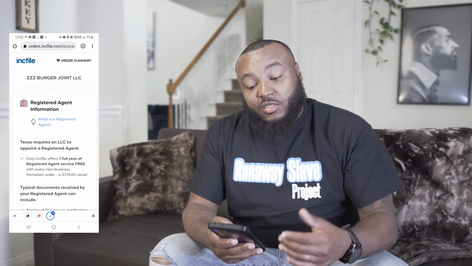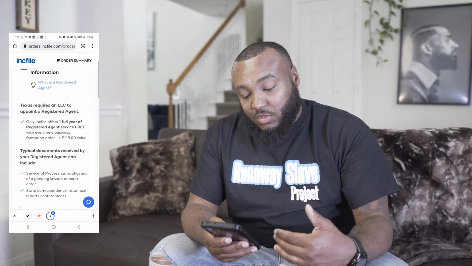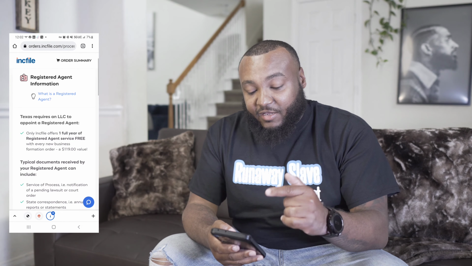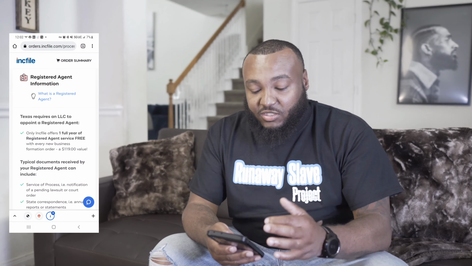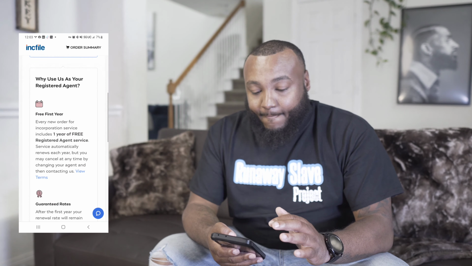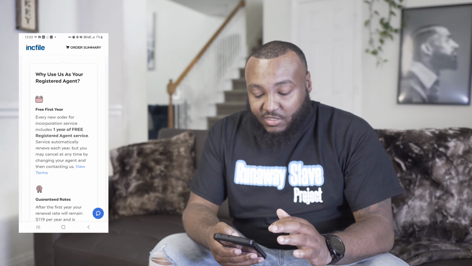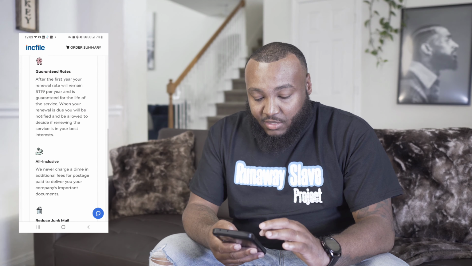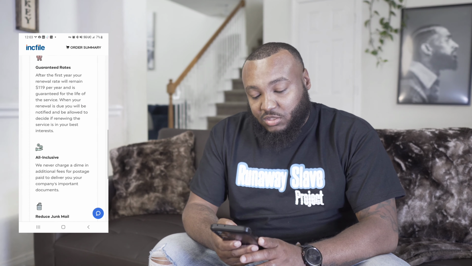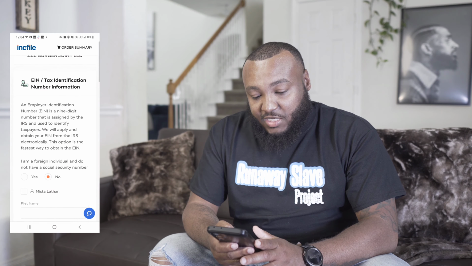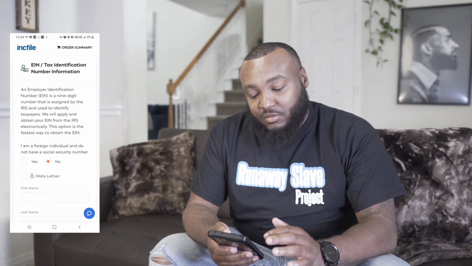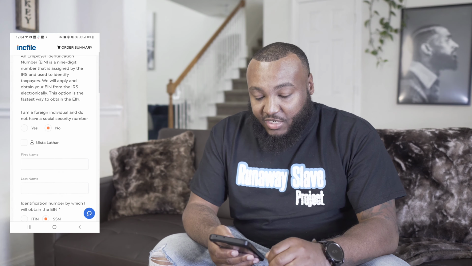Next page, registered agent information. Okay, and I assign Incfile as my registered agent. We can do that for free. And that's the one we're going to select. And we're going to go to the next page. Next page is the EIN information. Same thing, just basically repeat.